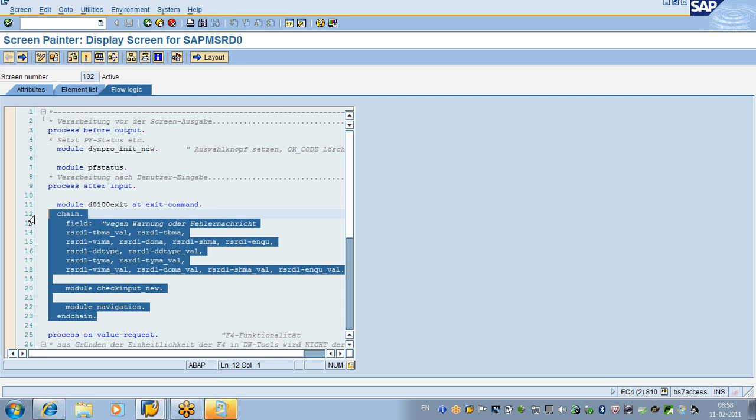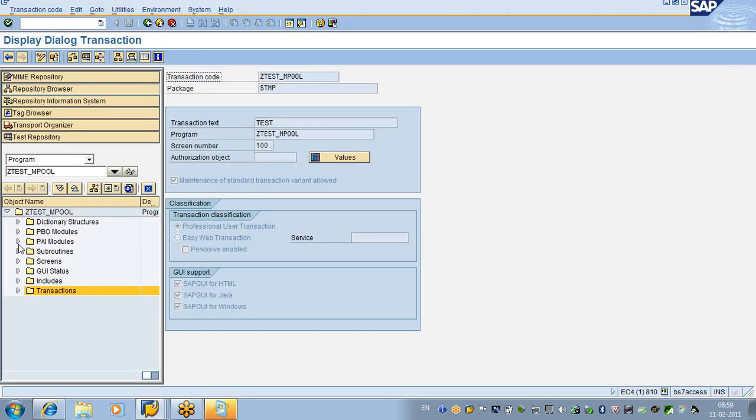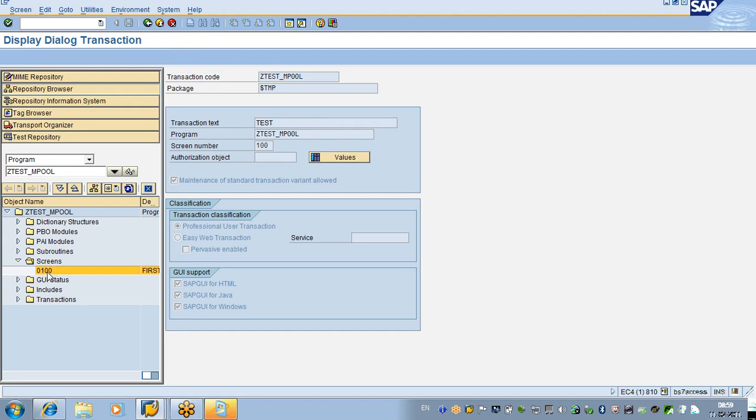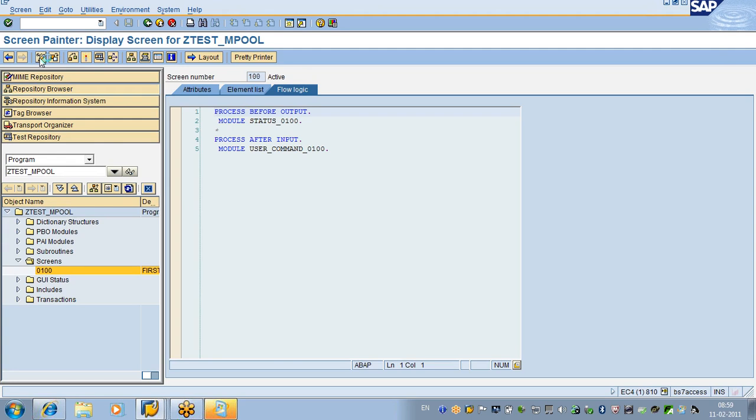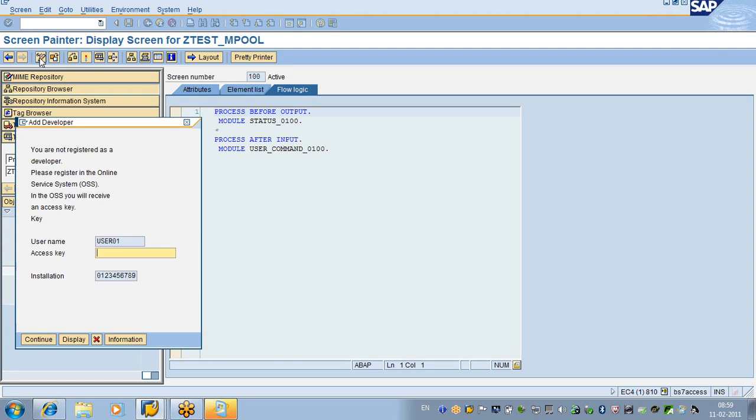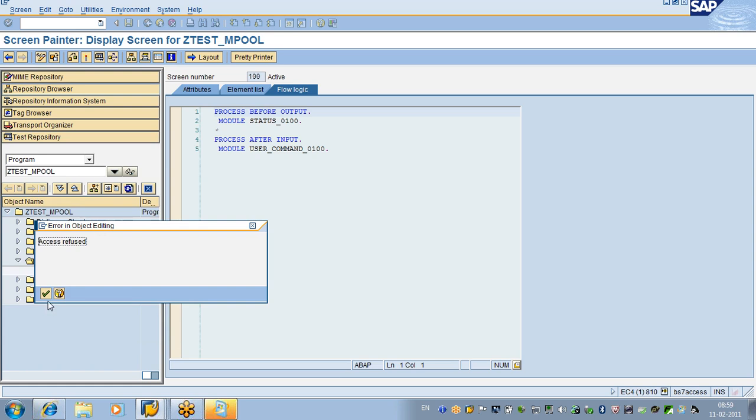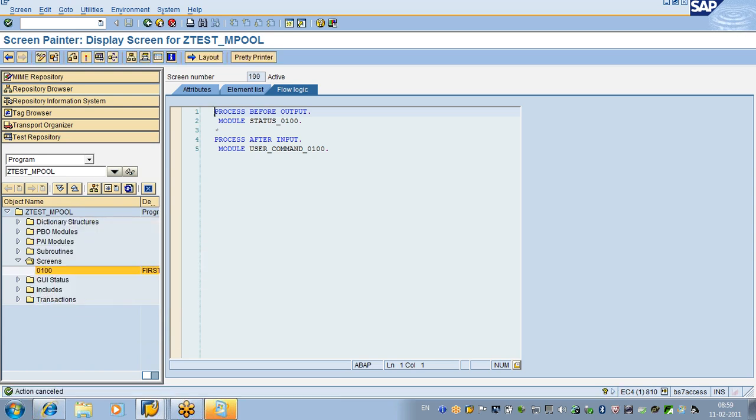So now I want to validate my fields in my program. Now let us see how we can use chain and end chain. Go to screen 100. Oh fine, this is asking for an access key. We can't modify this program. Let me tell you about chain and end chain, because I can't modify this in 810. Now I will just tell you what is the use of chain and end chain.